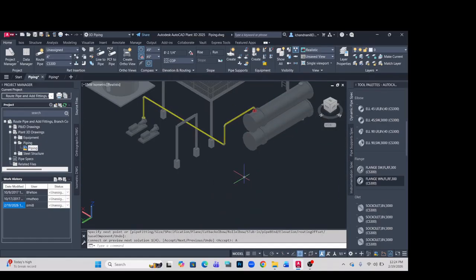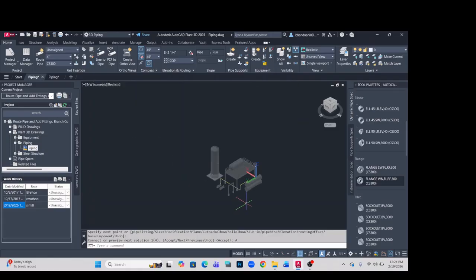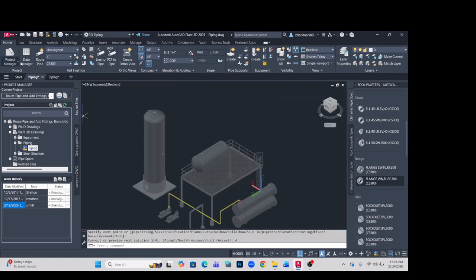So I have successfully placed piping from my centrifugal pump to the node here at the heat exchanger, and that's how you connect piping. Let's see one more run. This time I'm going to connect this vessel to this horizontal tank.